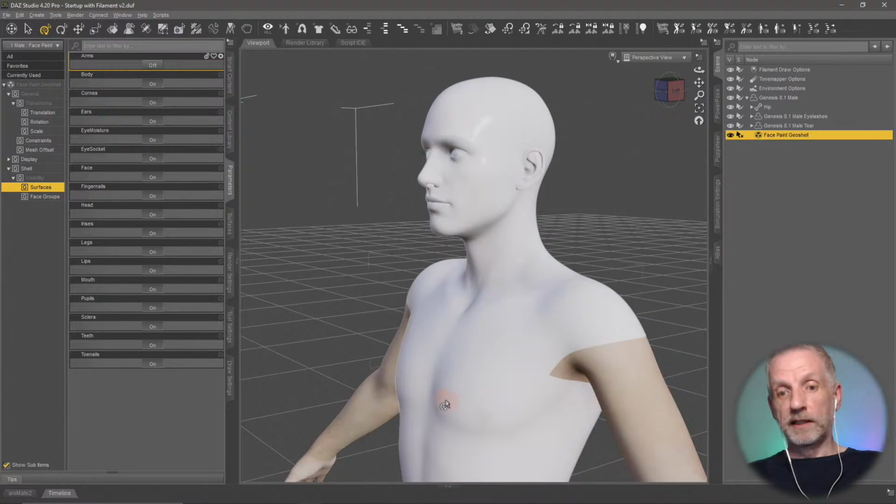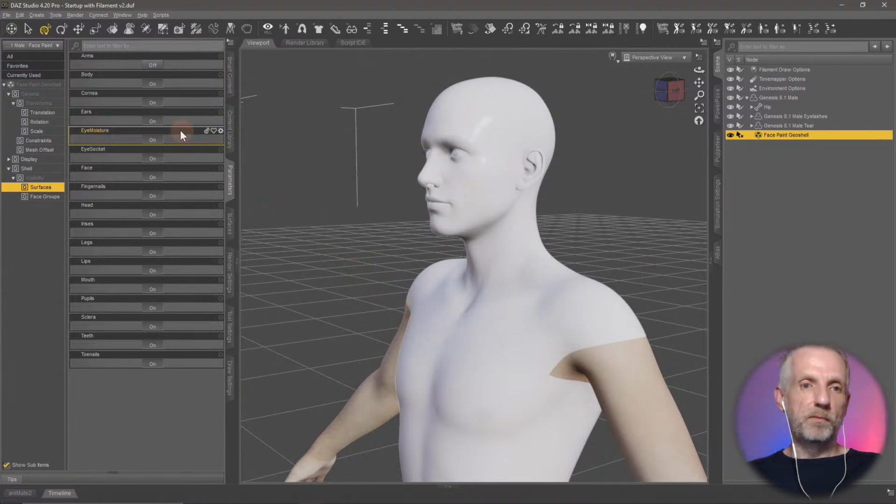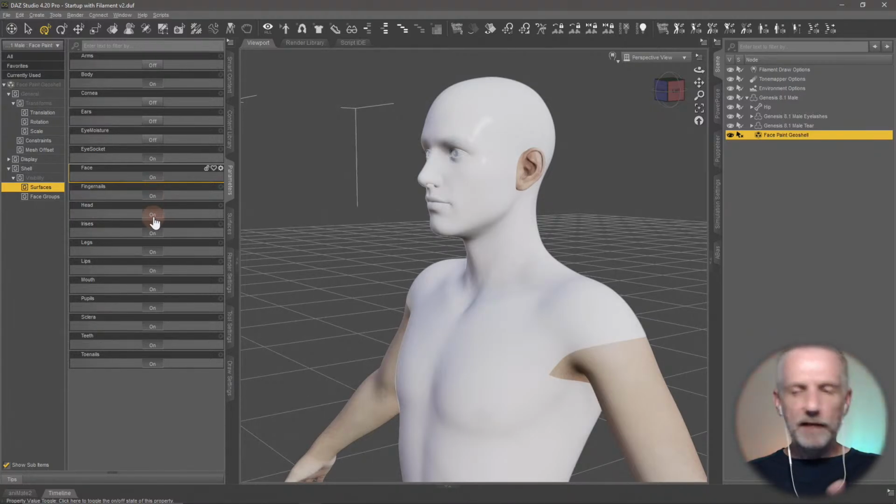Let's switch those off. And then that goes back to the default material because the Geoshell around it is no longer shown. So body, I might leave that on. Cornea and the ears, I haven't, have I used the ears? I don't remember. I'll switch it off. Eye moisture, eye socket, face I'll leave on. Fingernails, head I'll leave on. Head, we didn't actually do anything with the head, did we? Head I'll switch off. Forget the head.